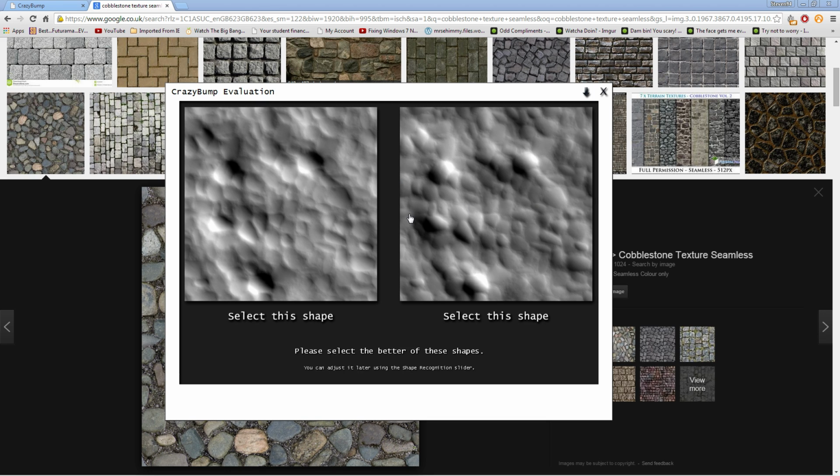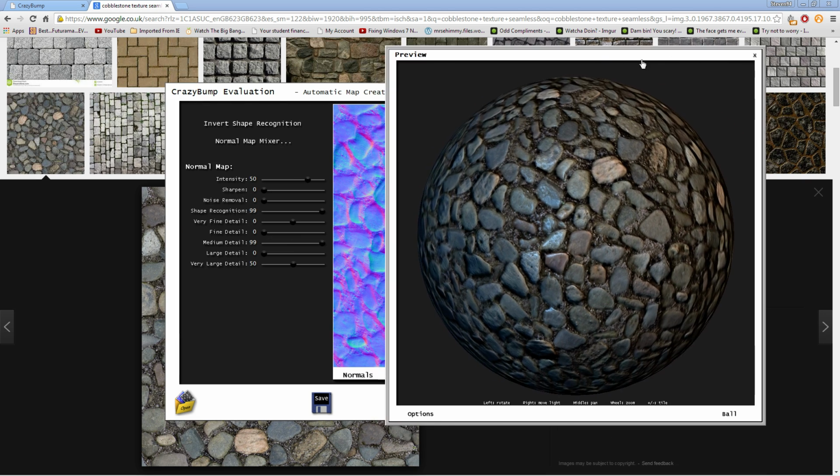And then it will ask you to sort of pick what it would look like. It's usually very obvious, but sometimes it's a little bit more confusing. I think that one, if I tried this over here.